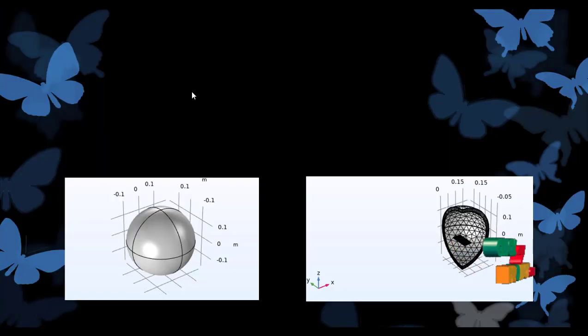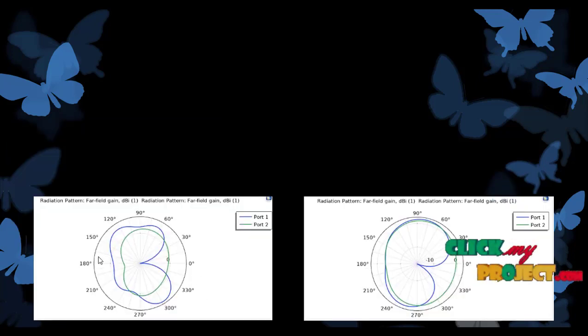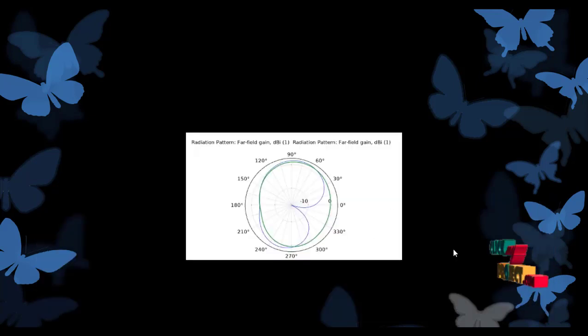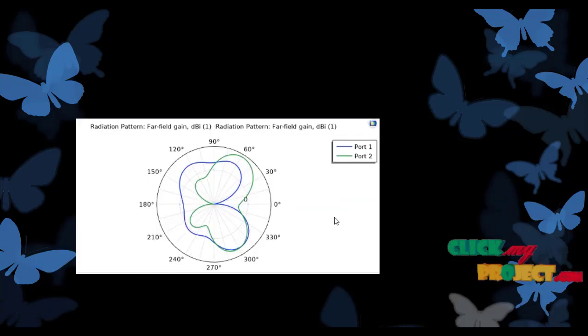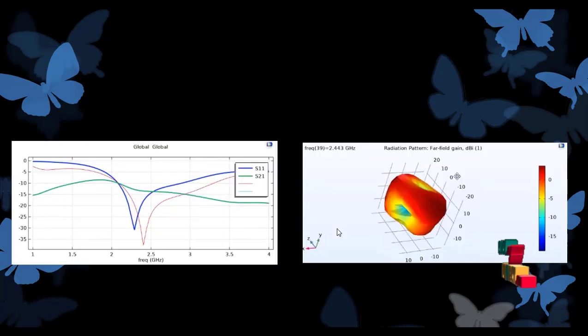Once we executed, we got the output of this process. This is the mesh diagram, and this is the radiation pattern and this is the gain, and this is the far field gain radiation pattern. This is also a radiation pattern, and this is a gain graph. We included two studies, so two graphs, and then this is the radiation pattern of our process.